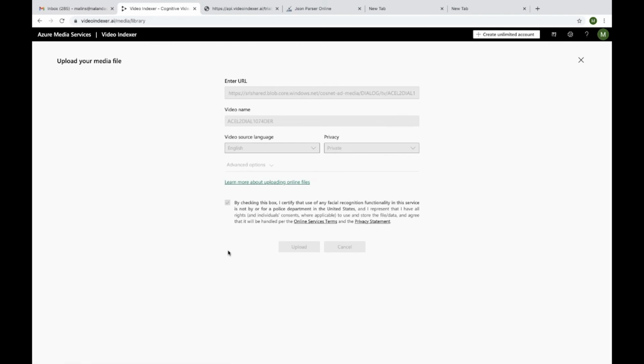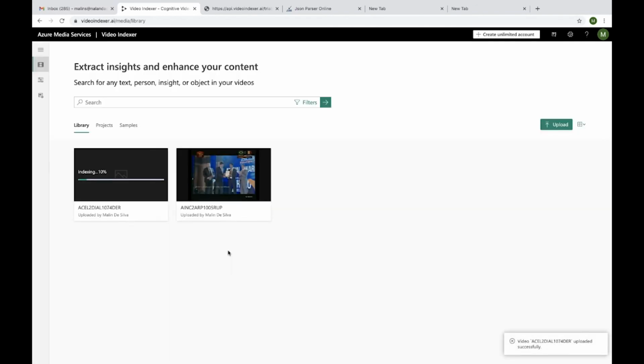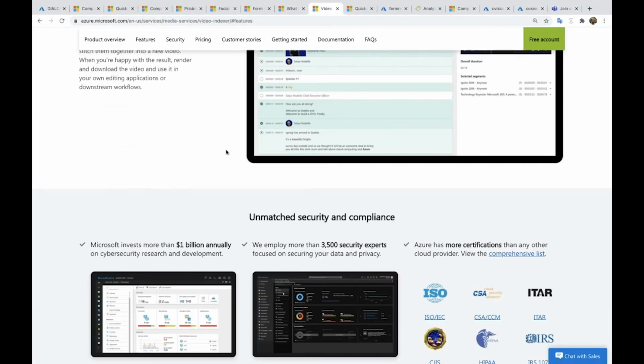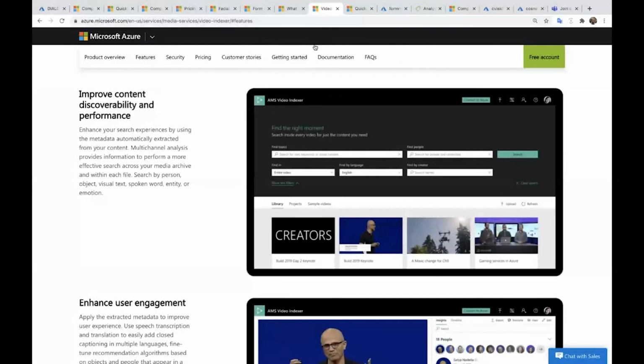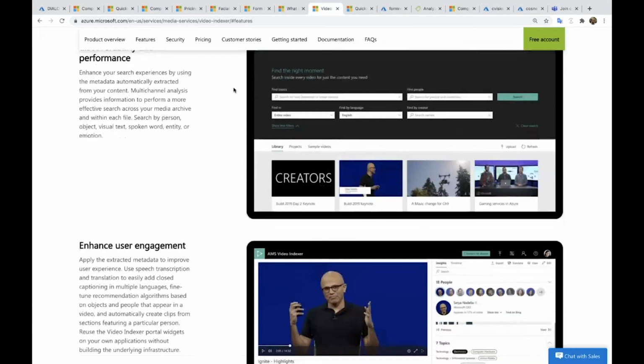Now this is like the testing tool, but in reality you can use the same APIs that are available to do the analysis. Now this has uploaded and it will be indexing in a few minutes. So until it indexes, let's go back and see what the service offering is. It's actually very easy to use.